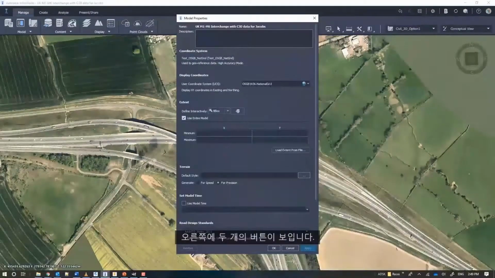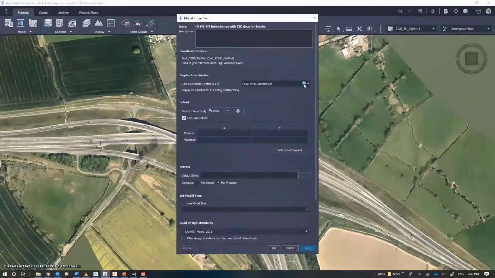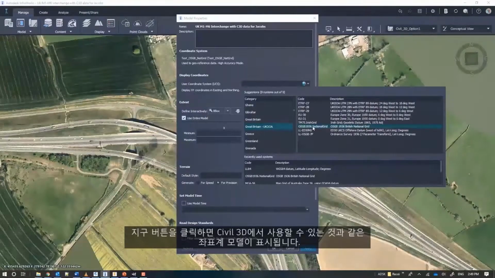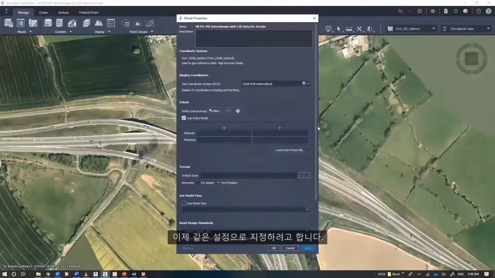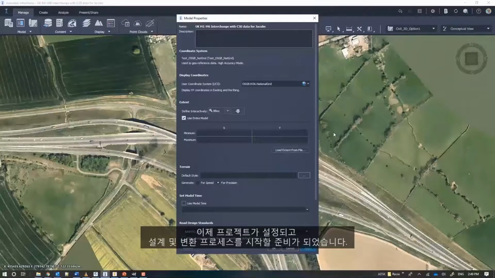Now, you can see the two buttons on the right there. The pull down arrow will bring up the last 4 coordinate systems you've used. If you click on the world button, you're brought to the exact same coordinate system model that is available in Civil 3D. So we're essentially just setting it up like for like. To accept that, you simply double click to confirm, and then you hit OK or Apply. And the project is now set up, ready to begin the design and translation process.